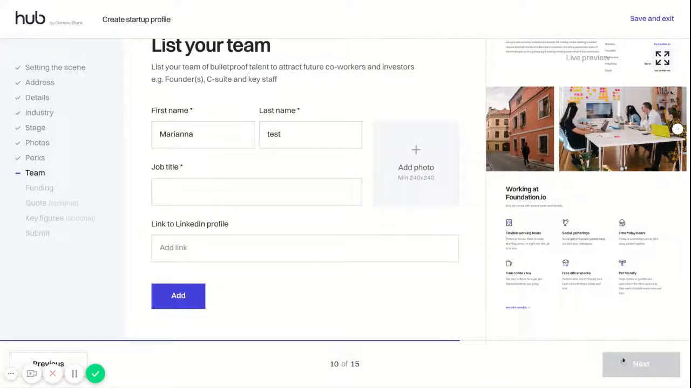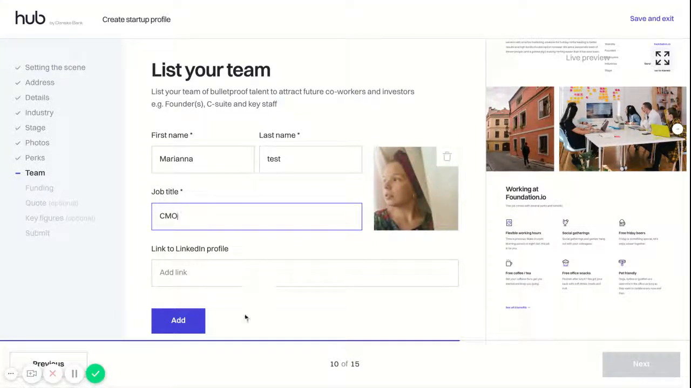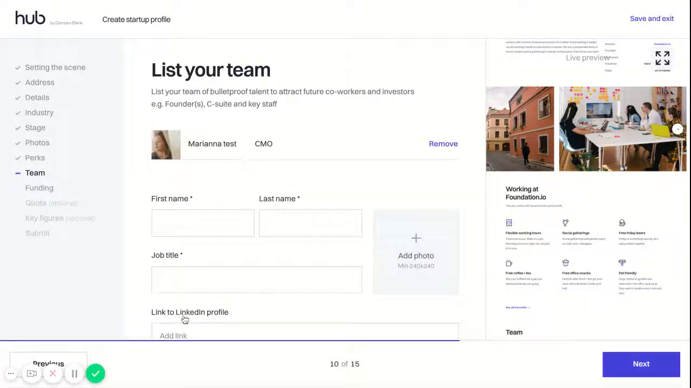And that's when you're ready to go to the next step, where you can list your team. As you can see, as the default user, I'm already featured here as Mariana Test. Let's put in a photo so you have a face to the name, and my job title, which is the CMO of Foundation.io in this case. And let's also add my colleague here, Andreas. Yes. Also Test, but we're not related, as far as I know.